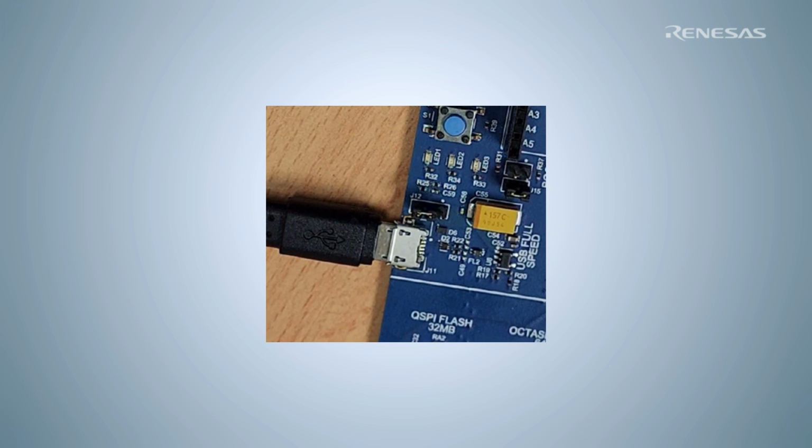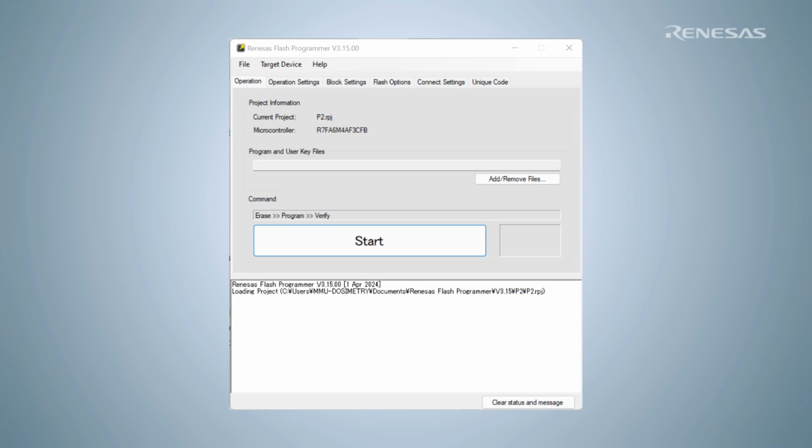To power up the board, we shall use the USB connector to the USB FS port, which is designated as J11. This port is only meant to power up the board and not for communications in this case. Once that is done, we can configure the Flash Programmer and make a new project for the basic operations.